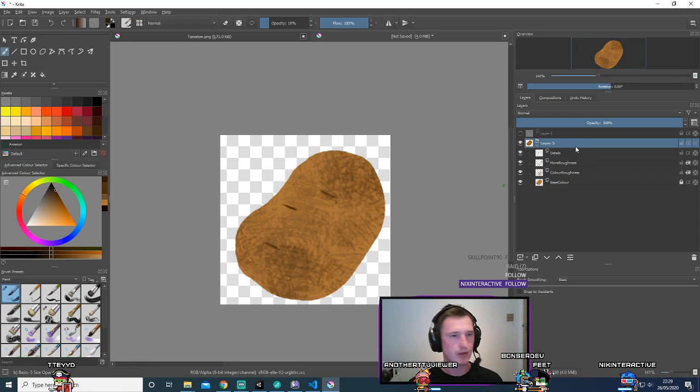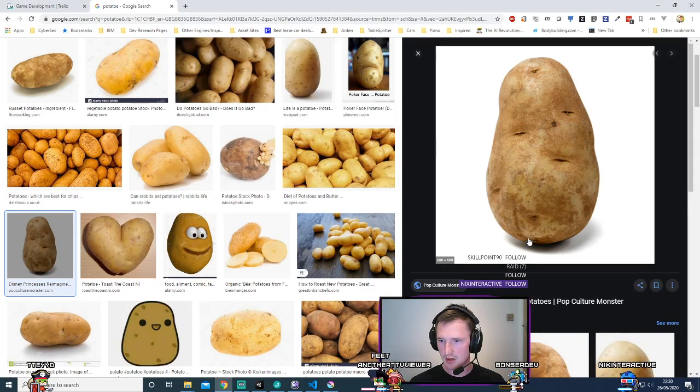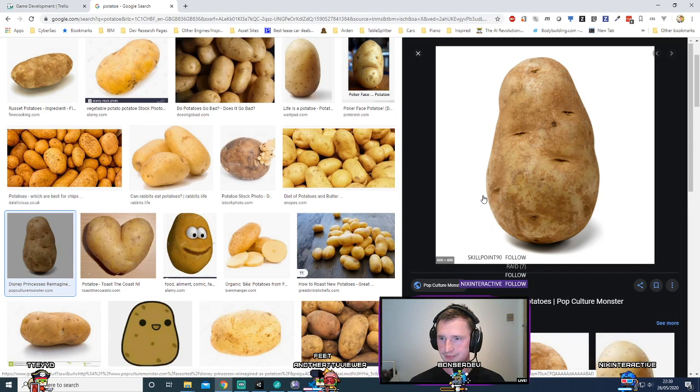Details. What we're gonna do: shadows. Let's do some shadows. Let's have a little look where. So we got some shadows here. I do need to add some eyes as well.